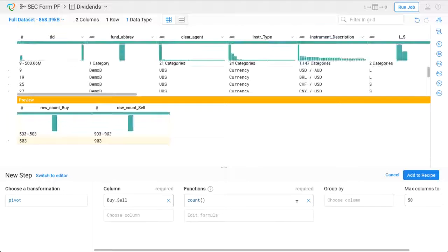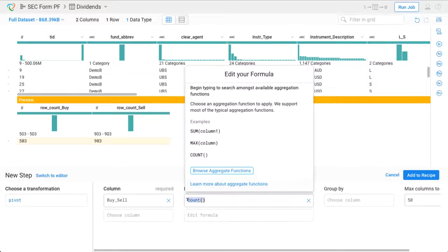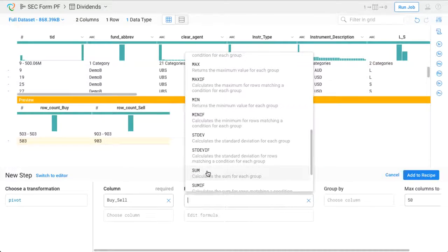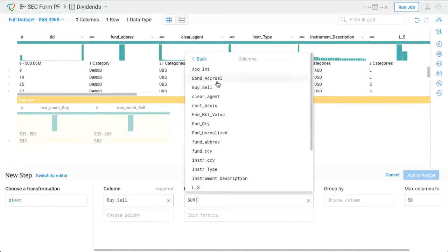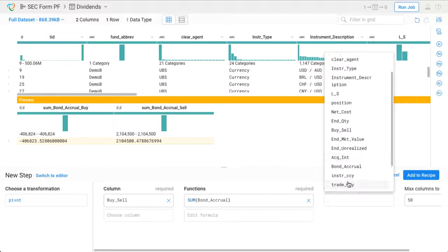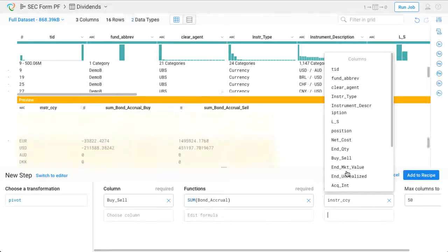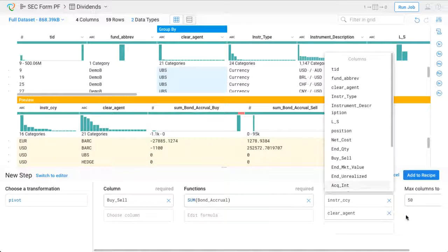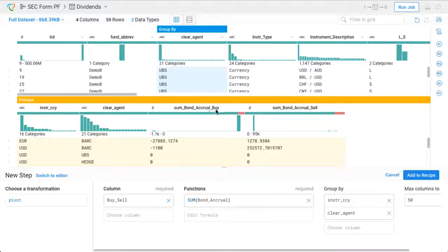The default function for a pivot is to count the number of instances of buy and sell, but instead, I want to sum the bond accruals for each category. So I'll browse the possible functions and select Sum, and then browse the columns and select Bond Accrual. Notice how Builder has guided us through this transformation. The last thing to add is I want this column grouped by the instrument currency and also the account, which is represented by the Clear Agent column. Trifacta gives us a preview of this transformation, and you'll see that we now have a sum of the buys and a sum of the sells, so we'll go ahead and add that to our recipe.